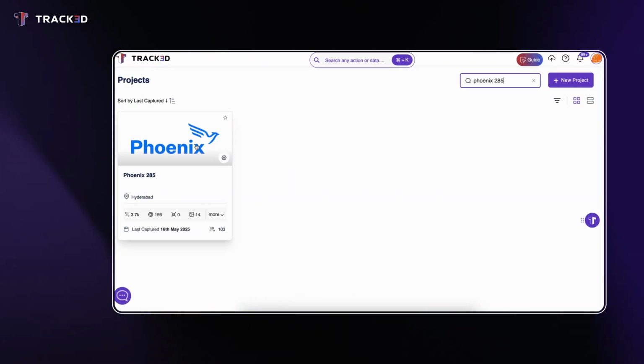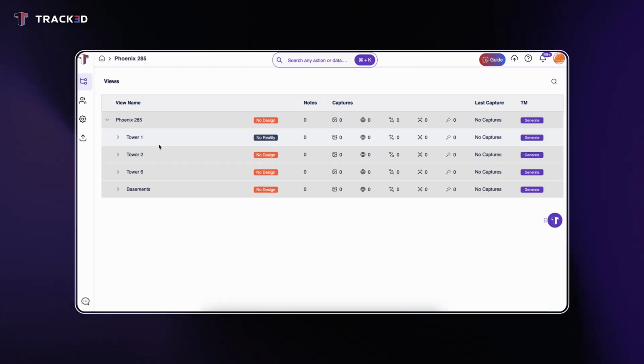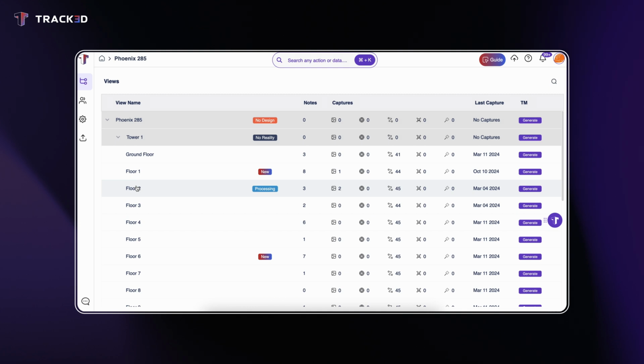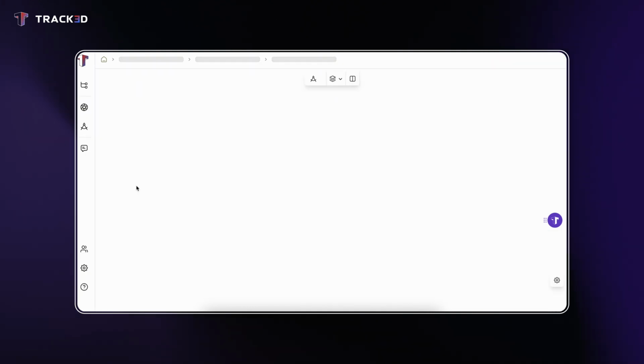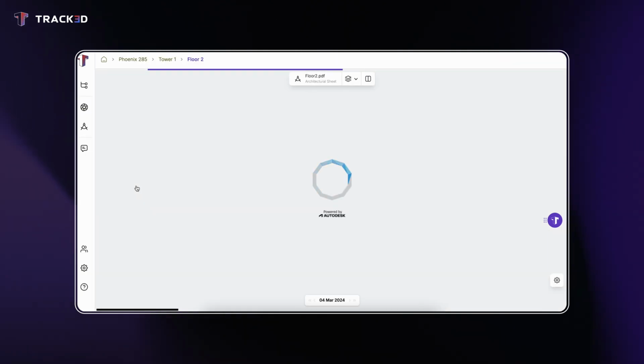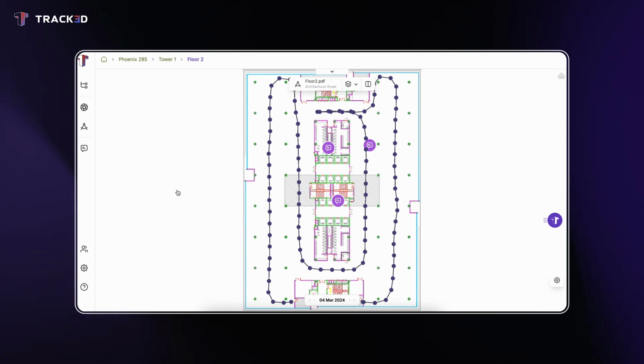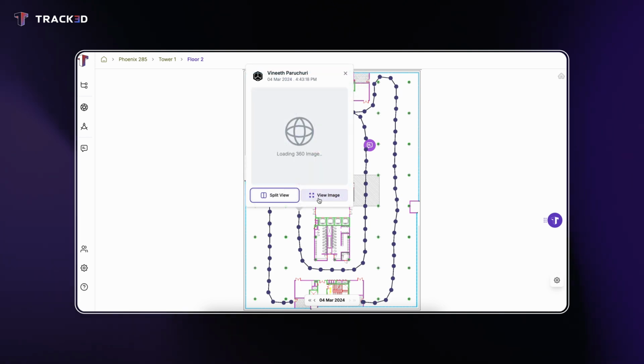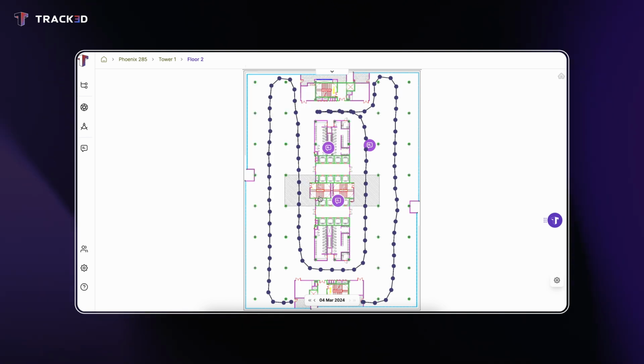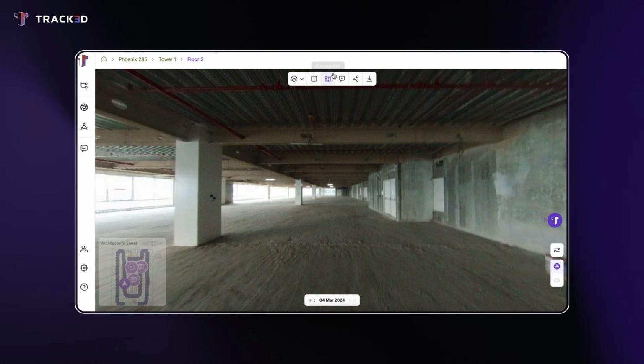To begin, open your project and navigate to the specific level you want to compare. Once you're at the desired level, click on any of the capture points from the plan. This action will reveal an image card with split image and view image options. Click on View Image to open the captured image.